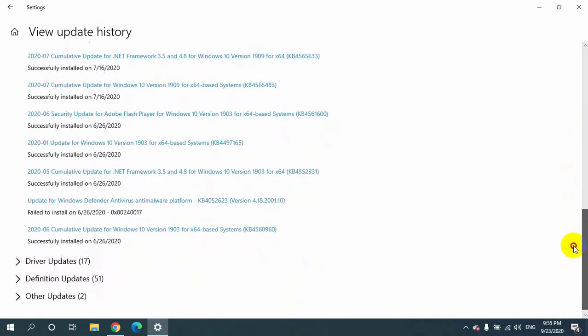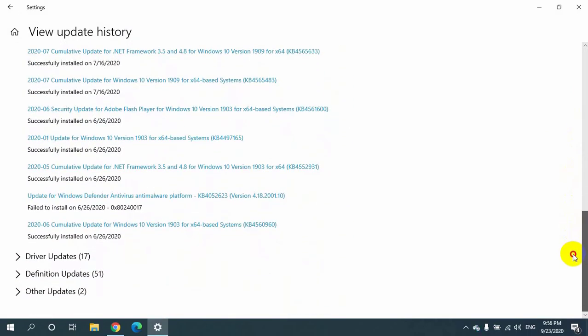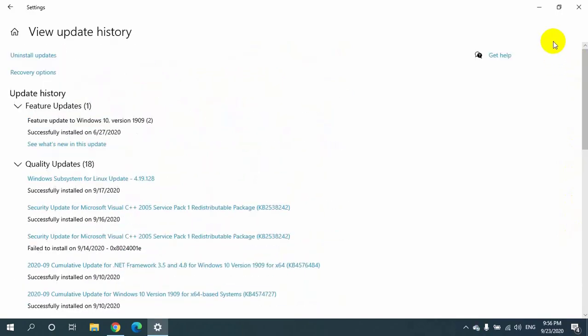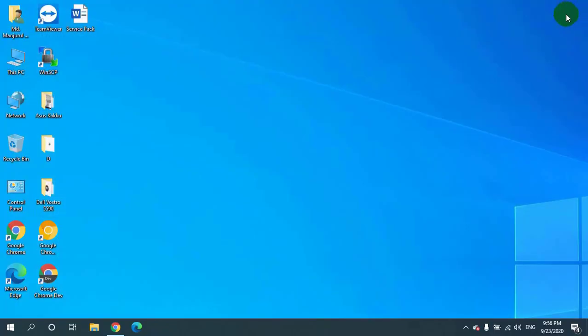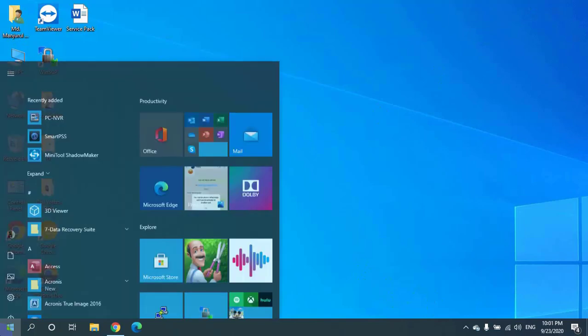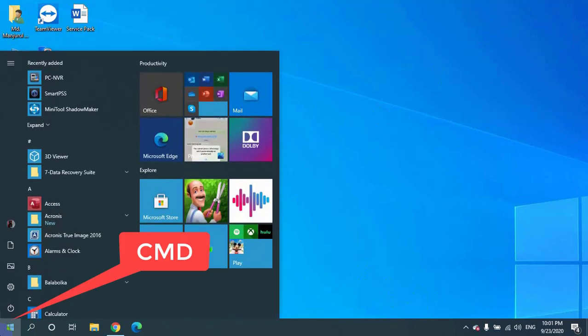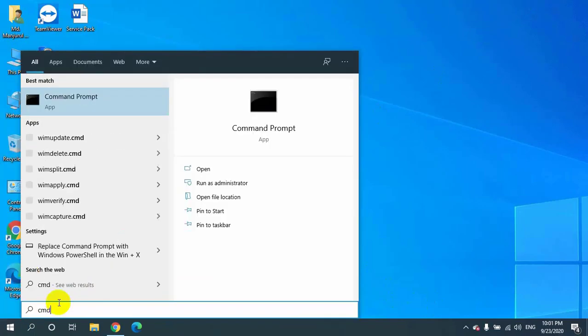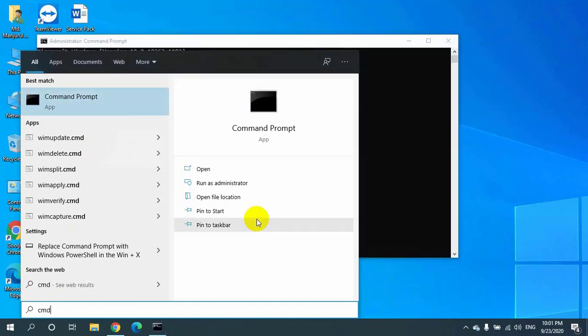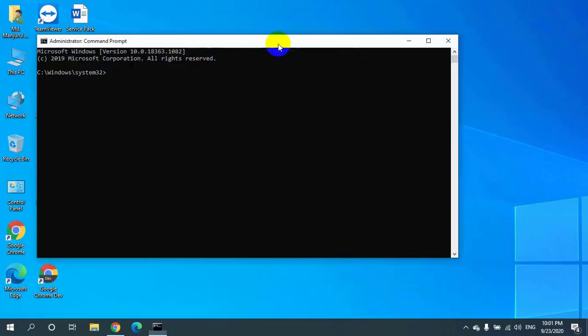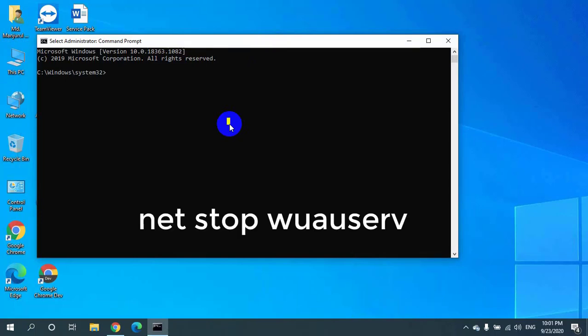To clear this log, you need to open Command Prompt application by administrative privilege. Click on the Start menu and write CMD. CMD will appear. Right click on here, then click on Run as Administrator. In the command prompt, write this command, then press enter.